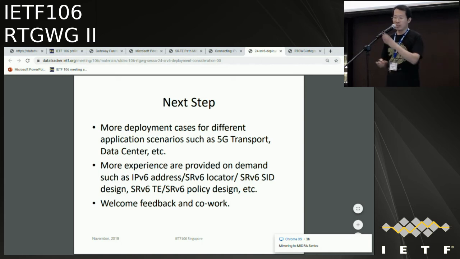Of course, it needs more deployment cases for evaluation, and we need to wait for the maturity of the network in the future. It can also be used for 5G transport and data centers, etc. So we hope that based on more experience, more input will be provided for things such as IPv6 addresses, SRv6 locators, and SRv6 SID design policy, etc. We welcome any more feedback and cooperation in the future. Thank you. That's all.